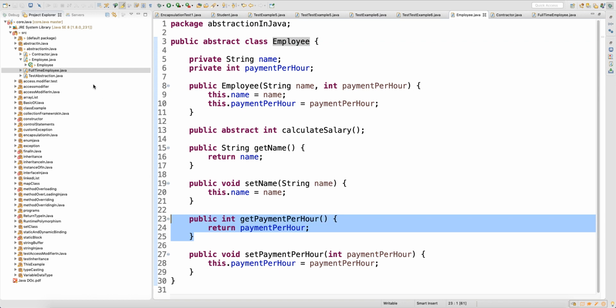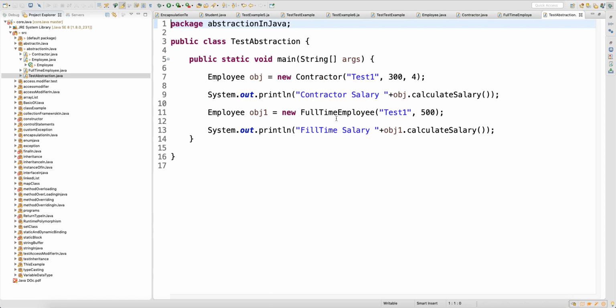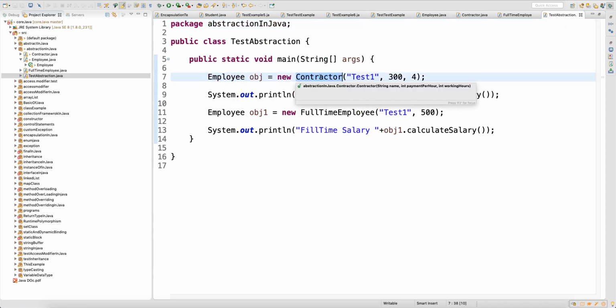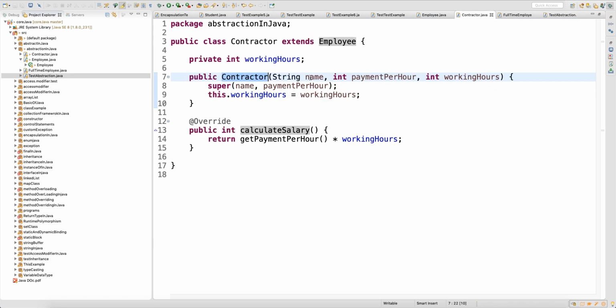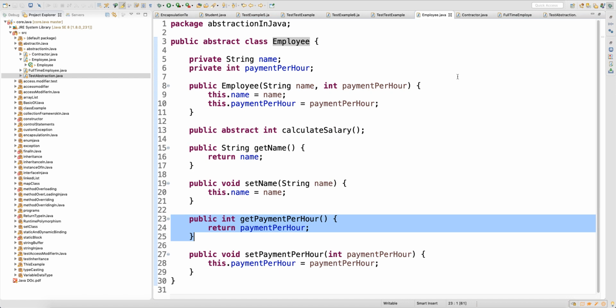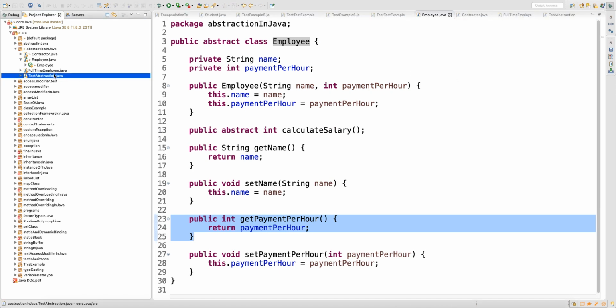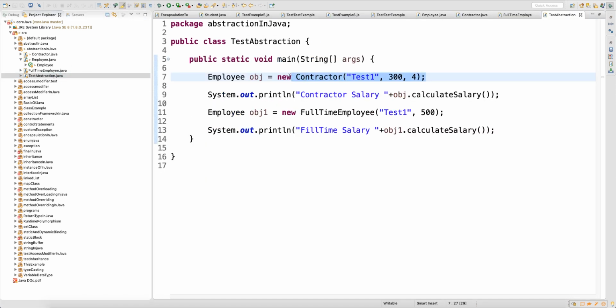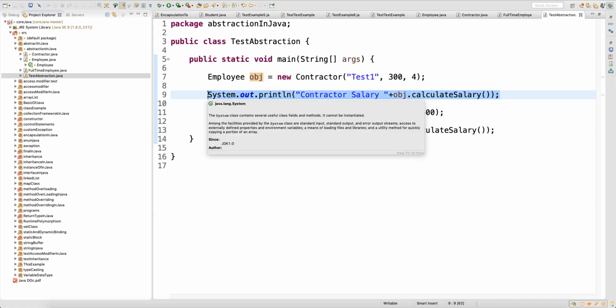Now let's test this logic and try to understand. Look here, you are creating the reference of the parent class and an object of the child class, which is perfectly fine in Java, and you are giving the name as test1. Per hour salary is 300, and this person will work for 4 hours. So this is name, payment per hour, and working hours. Now on this obj reference, you are calling calculate salary. This will give you the salary for the contractor.